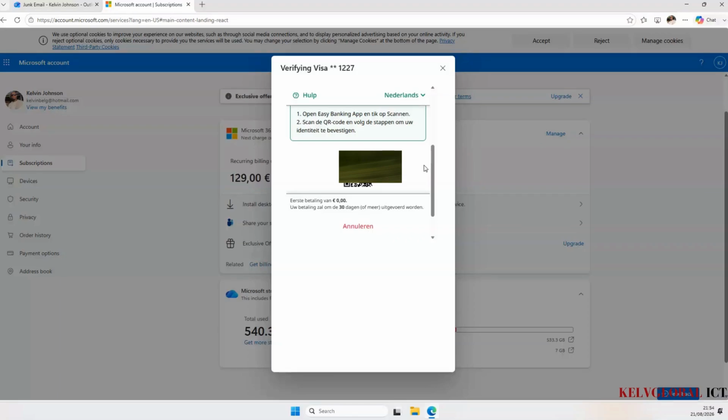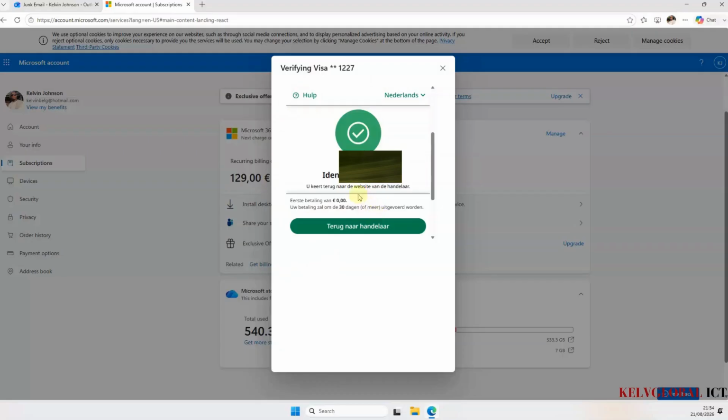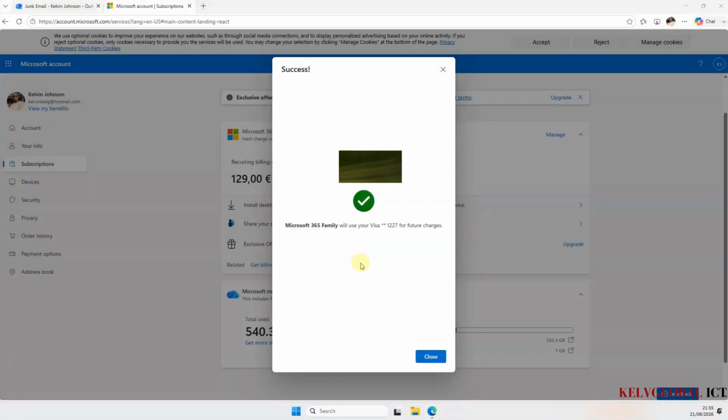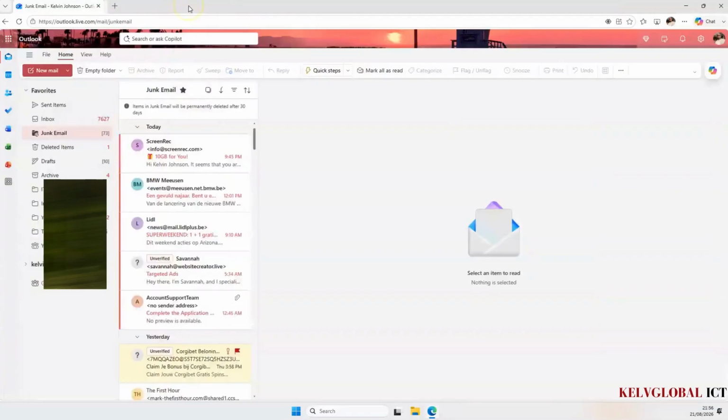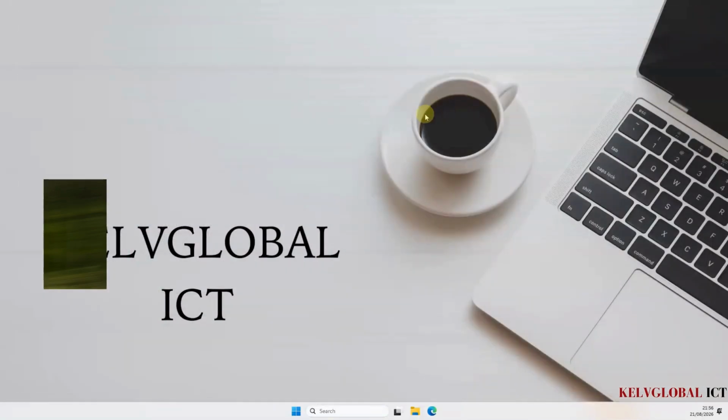So I'm trying to open it on my mobile device and I'm going to scan it. And here you can see it's trying to identify to make sure that everything is okay. And if everything goes as planned, you can see it says identification has been okay. So here we just click, you can see it says it has been verified. Click close, and here we go. You can see my Visa card has been changed. So what we need to do right now is for me to just close it and then close that as well.